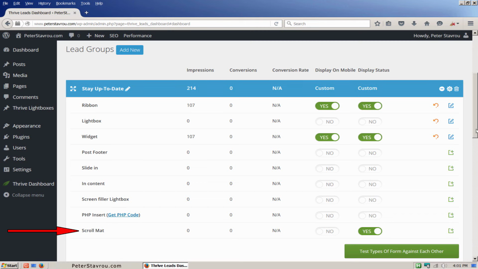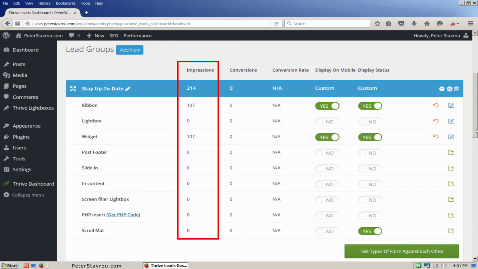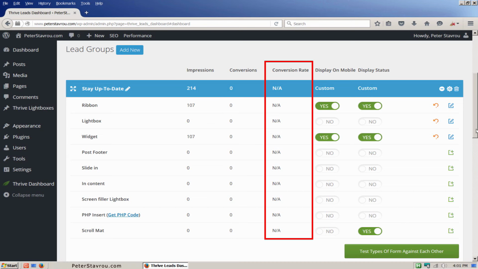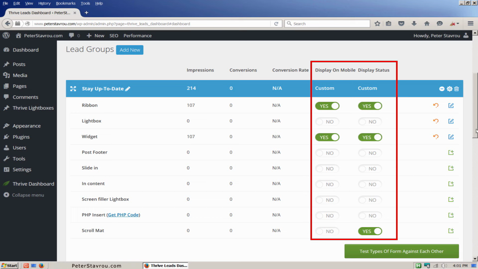On every form you create, you can see the number of impressions the form has had. For those who don't know, the number of impressions is basically the number of people who saw the form. You can see the number of conversions. Seeing as I only made my website available to the public 2 days ago, I haven't had any conversions as of yet. You can also see the conversion rate, which is shown as a percentage when it's available. With Thrive Leads, you can very easily choose whether you want your opt-in form to be displayed on a mobile device, on a desktop computer, or on both.